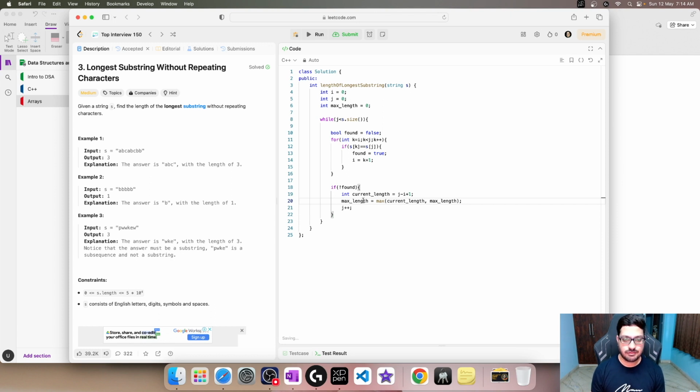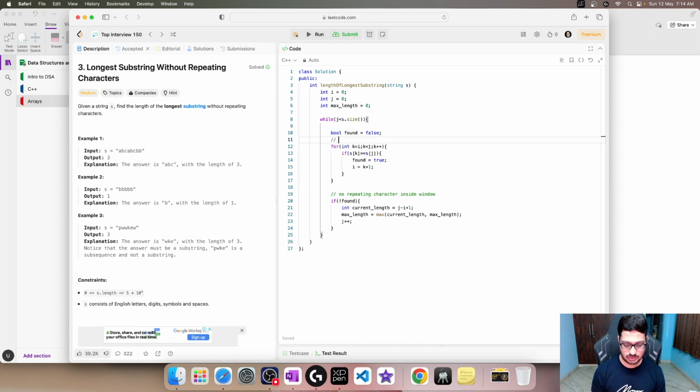So when we are here, this is not found, right? Which means we have gone through the entire window and we still haven't found a repeating character. No repeating character inside the window. This is the case. Check if the character is present inside the window. That's it. And then finally we can return our max length.